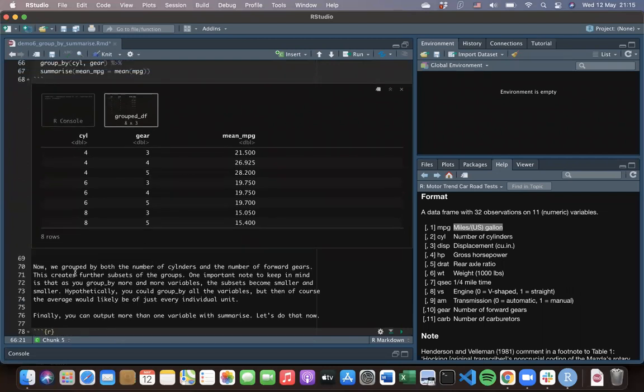If not, I'll just read this. So we group by number of cylinders and number of gears. This creates further subsets of the groups. And one important note to keep in mind is that as you group by more and more variables, the subsets become smaller and smaller. Hypothetically, you could group by all the variables, but then of course the average will likely be of just every individual unit. So if you group by all the variables, you probably get unique rows of combinations between those. So it would not make sense to group by all 11, but it would make sense to group by a smaller number of those.